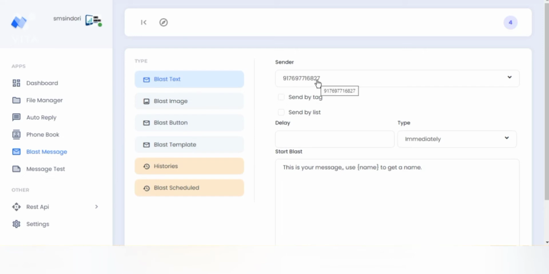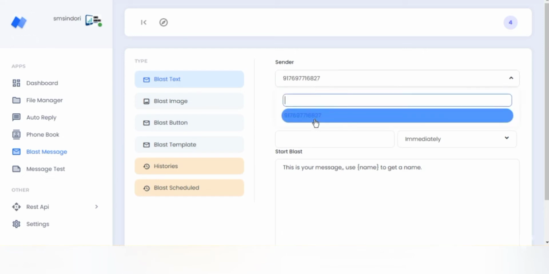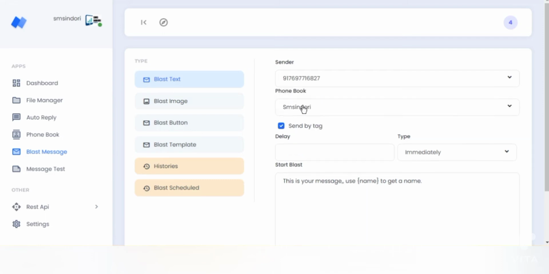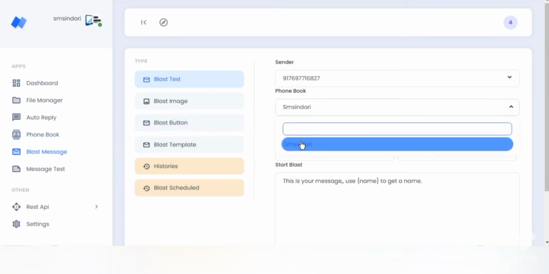I can select a sender, whichever sender I have added. Then I have two options: send by tag and send by list. In the send by tag option, whatever groups I have added in the phone book will be shown here. So I can select the group I have added.